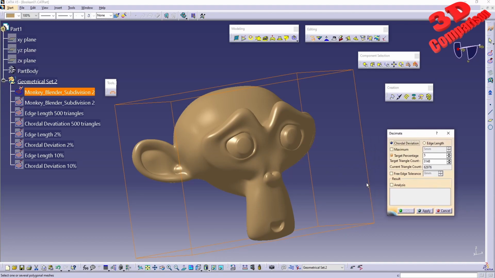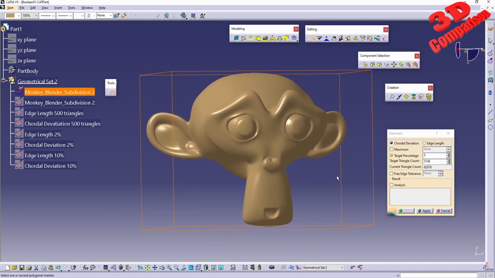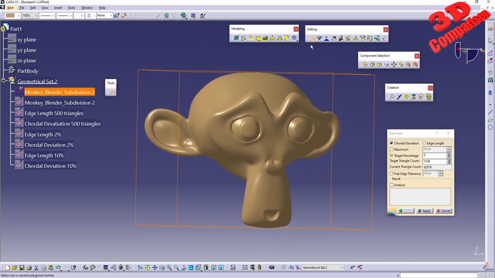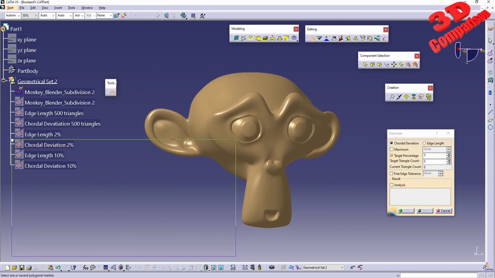So this was Decimate in CATIA v5. This is a great tool, but overall I think that other solutions such as Blender have this a little bit better implemented.